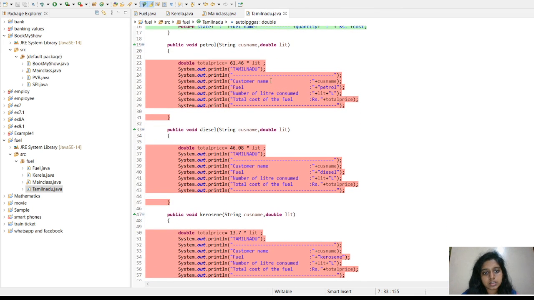So it will ask for the customer name. First it will show you the whole detail, I mean the state, then the fuel name, then the quantity and the rate in rupees. Then it will ask for the customer name and the state name. If you give the correct one, it will ask which fuel you want.